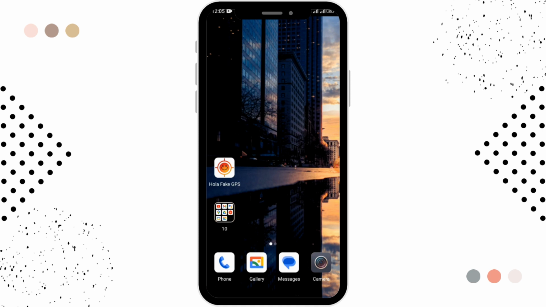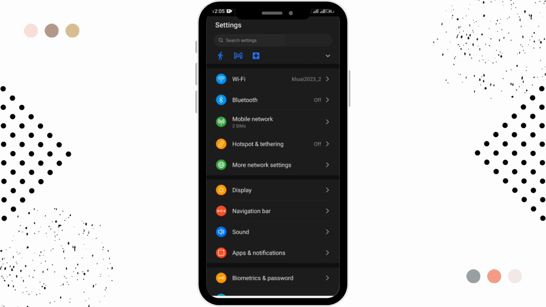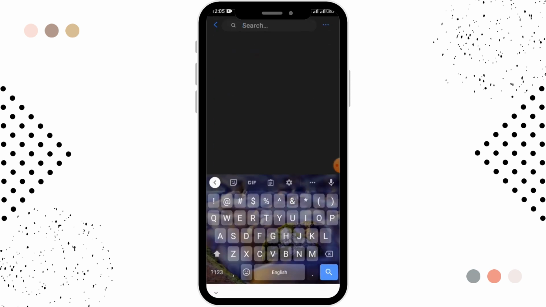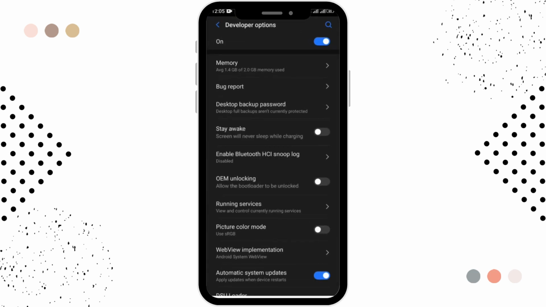For that, you have to go to your phone settings, and here in the search bar you have to tap and search for developer settings. After that, you have to tap on developer options over here. If you are unable to find the developer options, then you can follow this simple step.